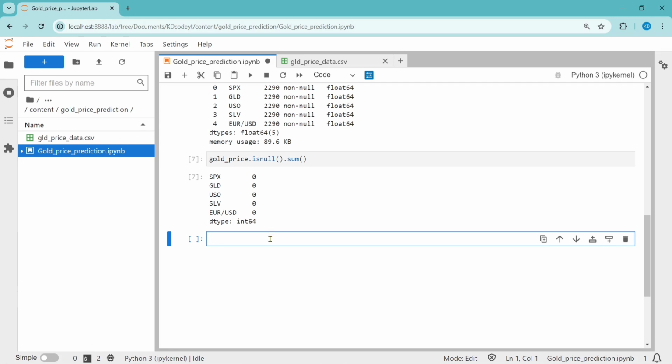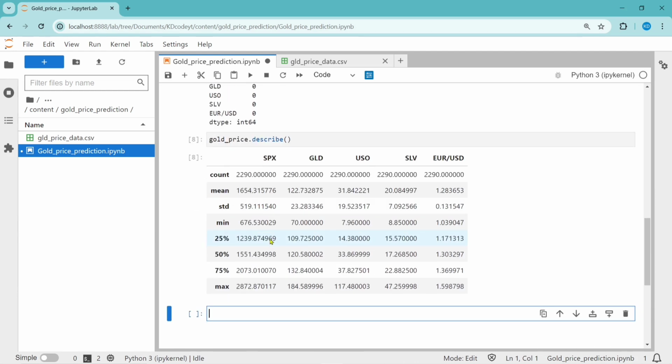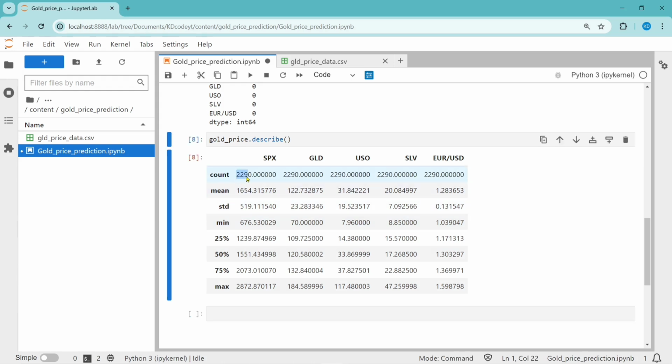So let's see some other information here using the .describe method. Describe like that. Let's run it. If you see here, we have all the data for mean, minimum value, maximum value, and standard deviation, everything about our data, right? And the count, the number of rows, right?